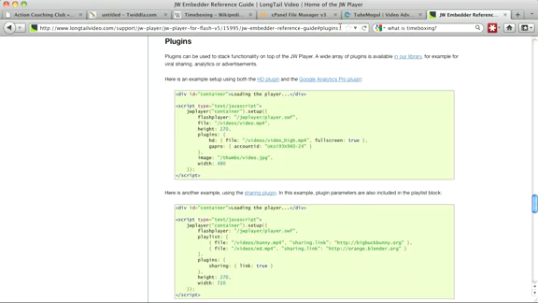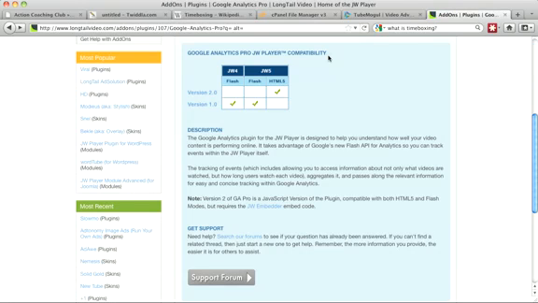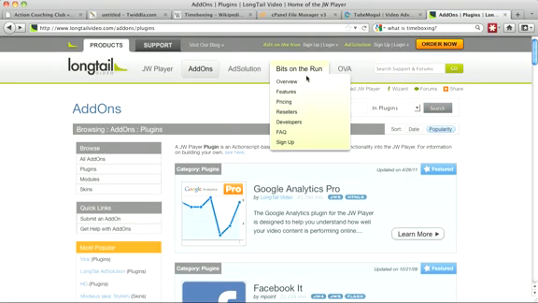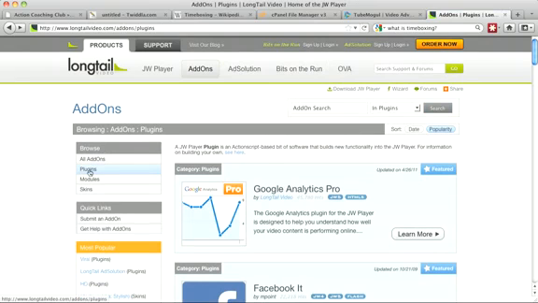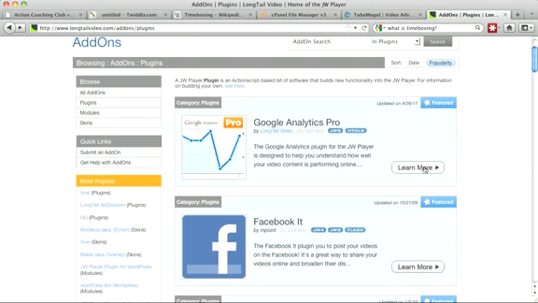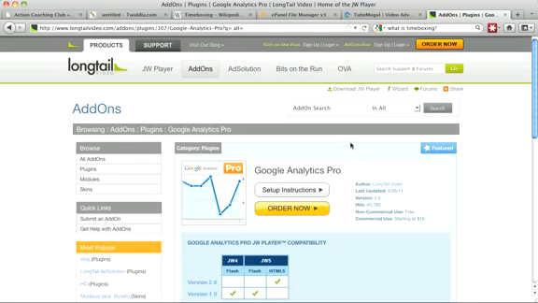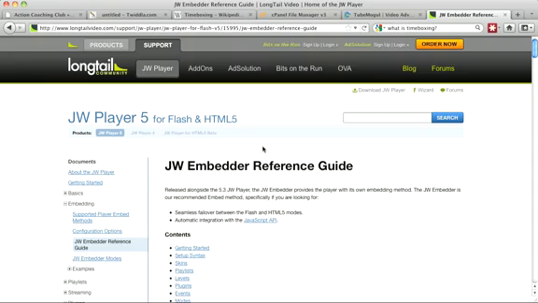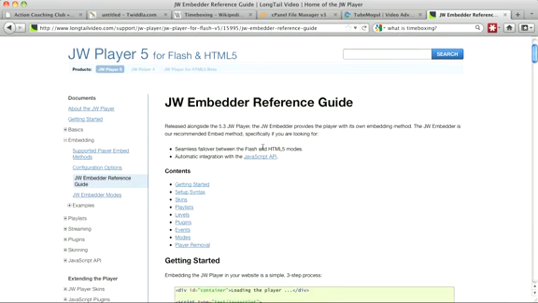Okay, so this is a big, long, complex URL, but if you just follow what I did there, let me just click you through down there again. What I did was I came to plugins, and then I just took the first plugin here, which I happen to know Google Analytics Pro has a reference to embedding it, and then here it says it requires the JW embedder code, so I clicked on that, because JW player embedded code is the way that I actually prefer to embed my code, and then I just scroll down to plugins.